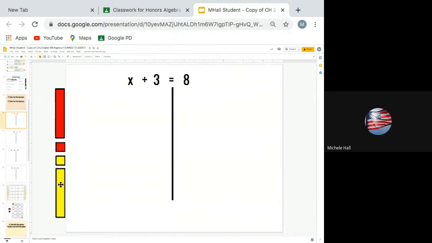This is x. And these are 1. So this would be x. And then plus 3. So I'd put 1, 2, 3. So x plus 3, there it is. Go ahead and set it up on your own slide. X plus 3.